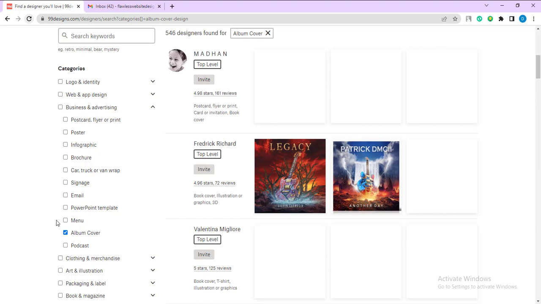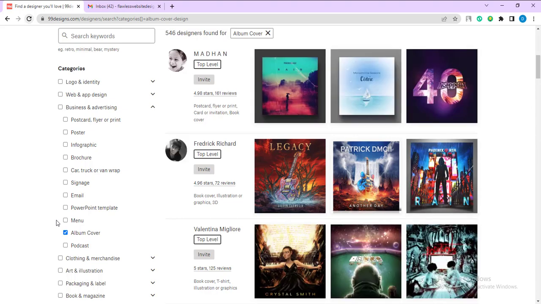Okay, so that's the total number of designers on 99designs under the category of album covers. These are guys that design album covers, they're just 546, compared to the other ones that are 3k plus, 2000, 1.5. So if you apply under this, your chances of getting approved is like 90%. Most of the time you will get approved applying under a category like this.